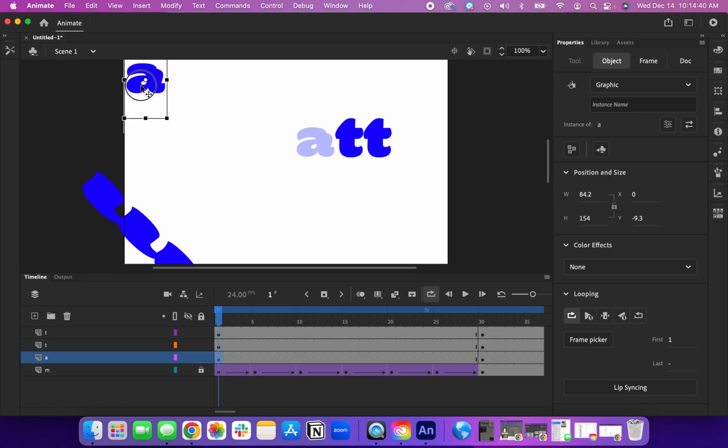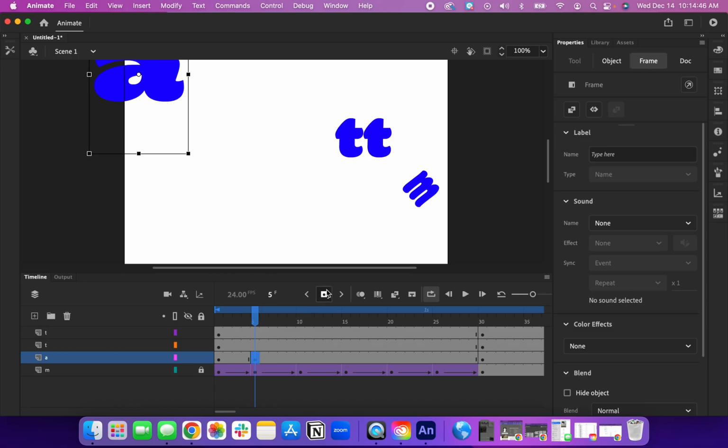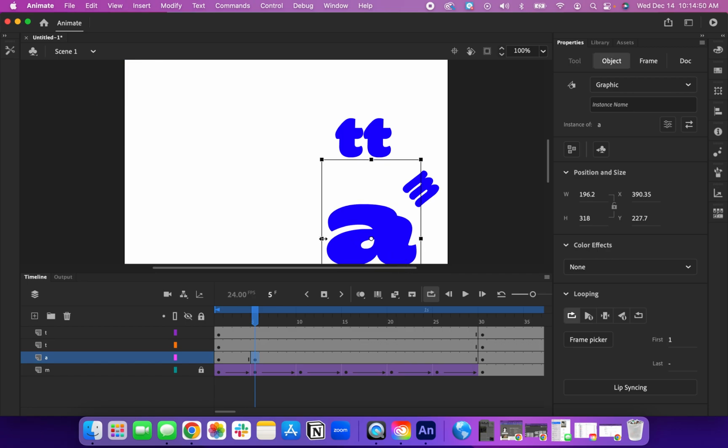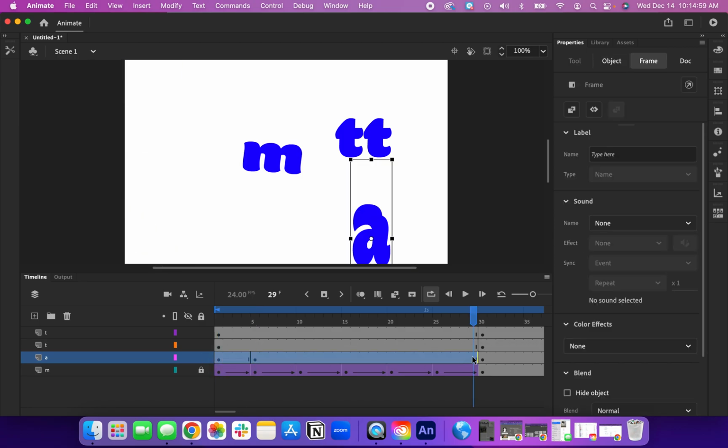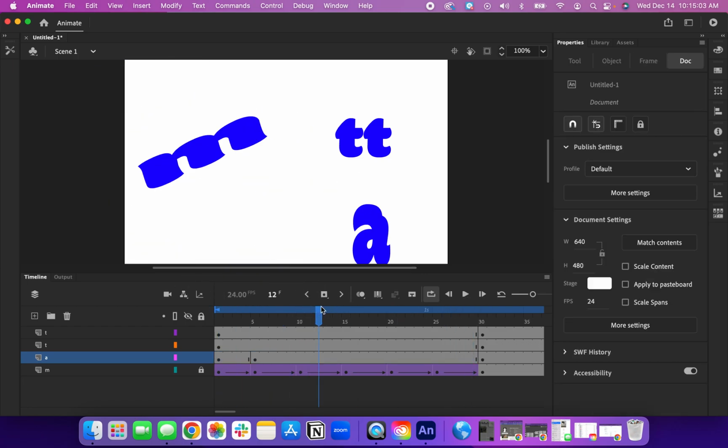I'm going to move this around. I could make it bigger, and then I'm just going to add a keyframe on frame 5. Add the keyframe, then move it. All right, and make adjustments. So I'm just going to keep doing that for each one. When you've got all your keyframes, I'm going to select them all. Click here. I'm going to create a classic tween, and I'll have all the letters animating.